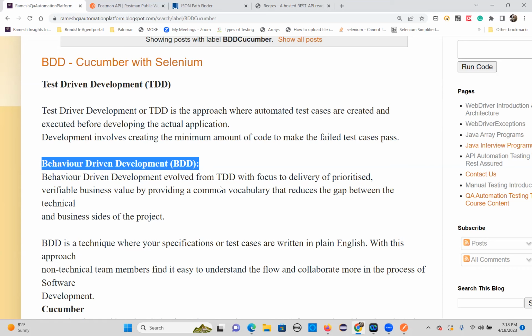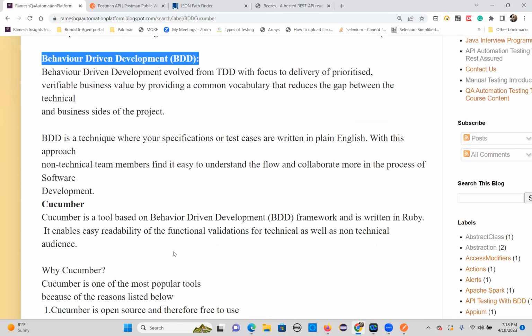So the BDD approach is, sorry, any questions? No, sir. No, sir. Okay.